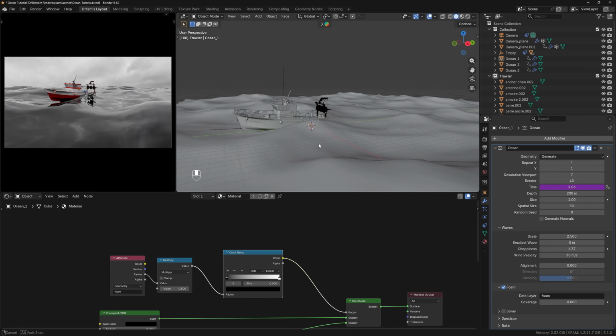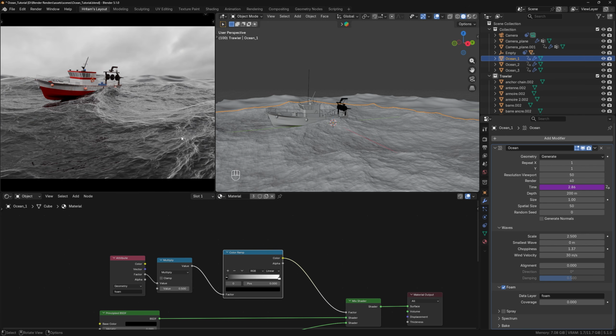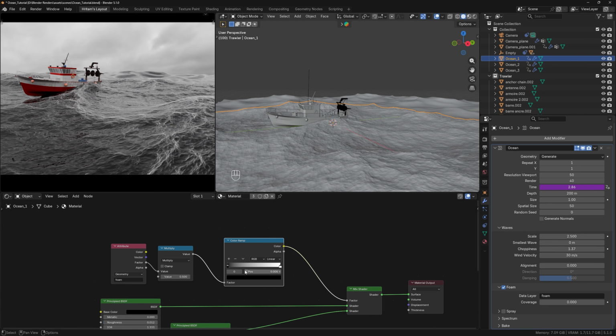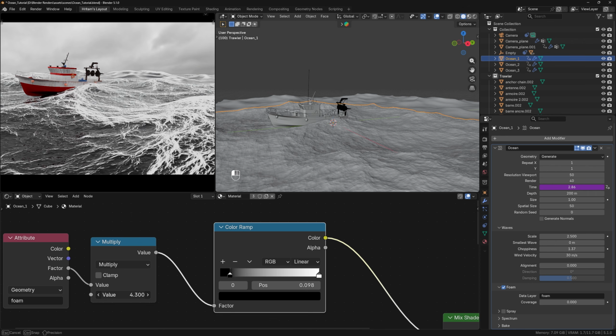In order to view our foam properly, let's select this. In the resolution viewport, let's increase that to 50. You could see our foam. In order to control our foam, we could obviously play with our color ramp and also our multiply values to how much foam you want.